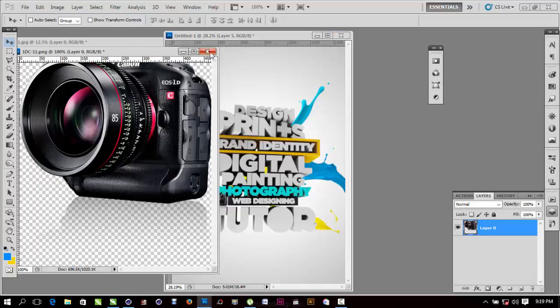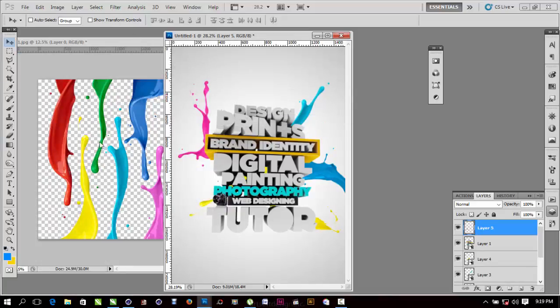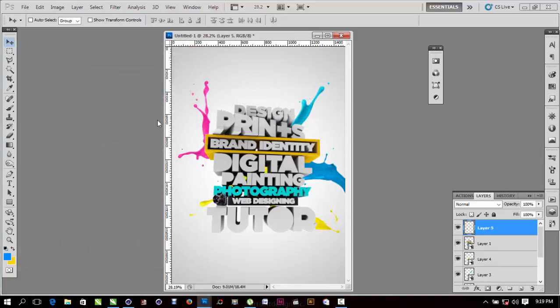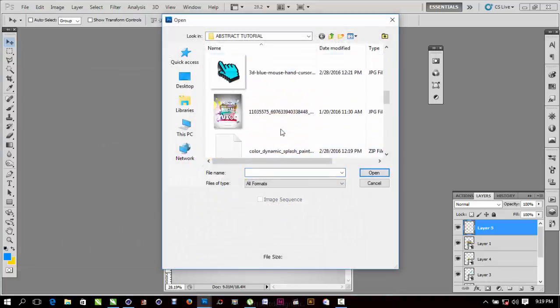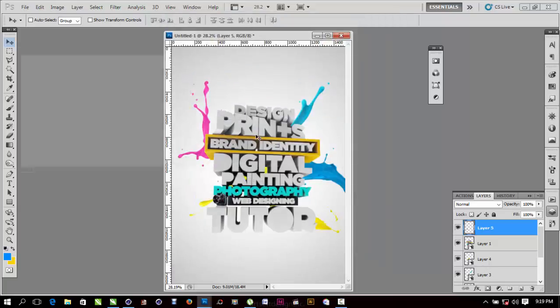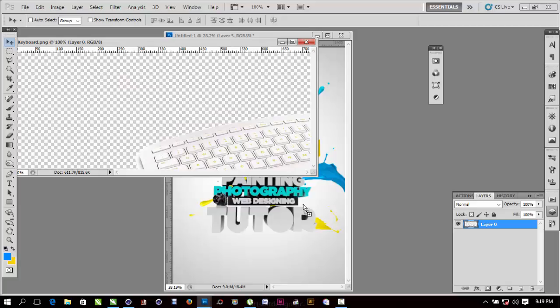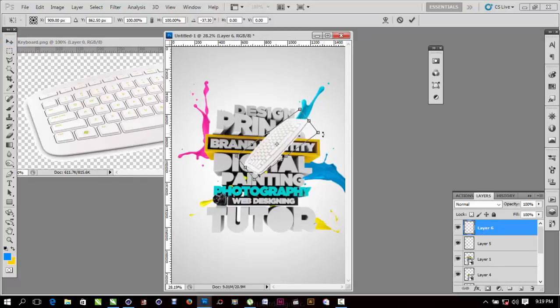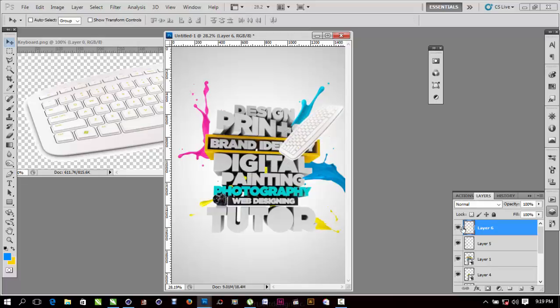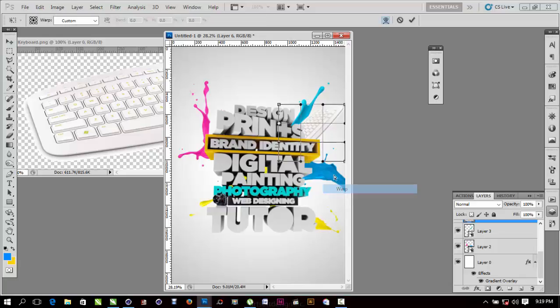So next I'm going to do also keyboard. Open and search keyboard, and drag it in and press Ctrl T. So like this, then bring it back, bring it down. And I'll press Ctrl T. I'm gonna warp something like this.